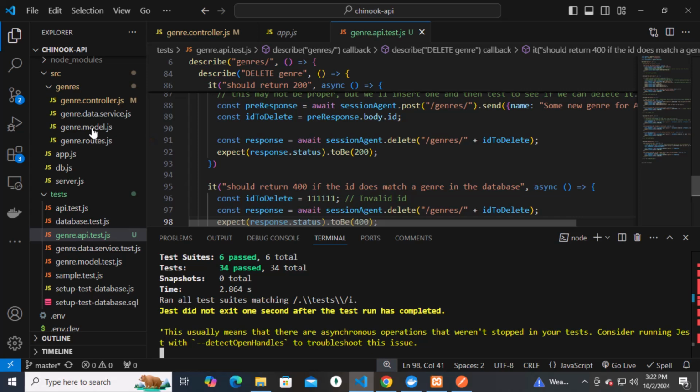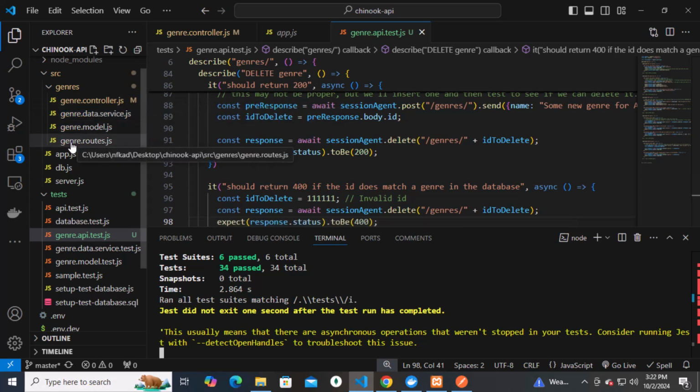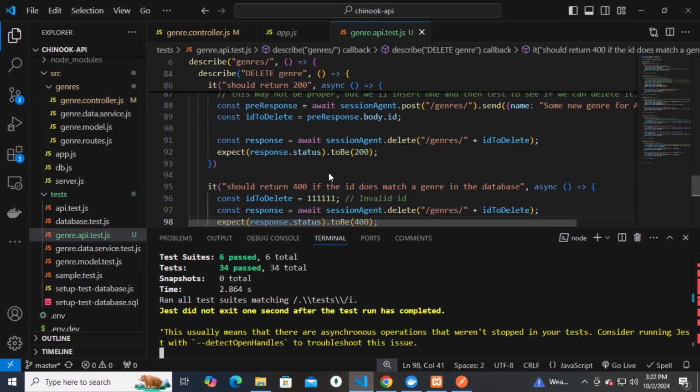Other than setting up all the routes and controllers and models for all the other tables, the only other thing we have to do is work authentication into this project. So that's what we'll be working on shortly. But in the meantime, you can be working on all the other tables that we need to work against.